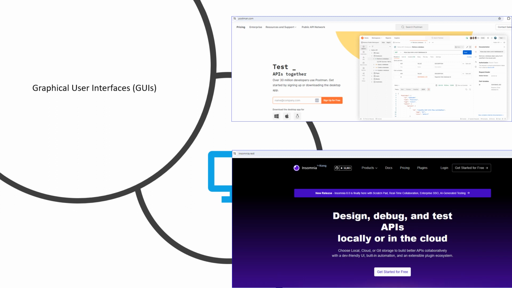Let's discuss the graphical user interface. Postman and Insomnia are popular GUI tools that can be used for testing and interacting with the APIs. You can download them free from these websites, postman.com and insomnia.rest.